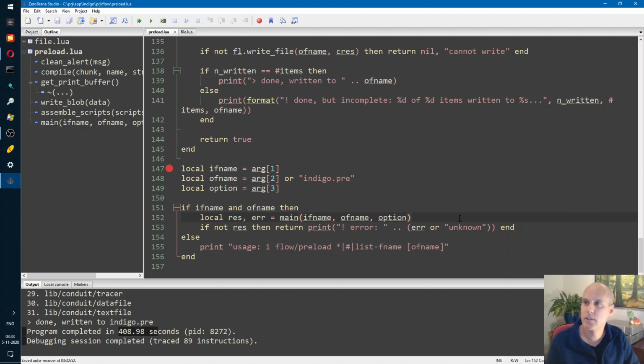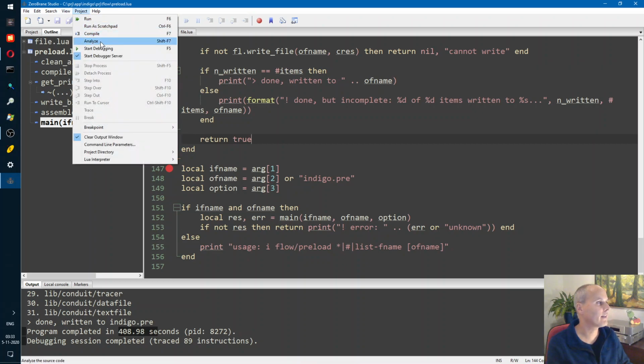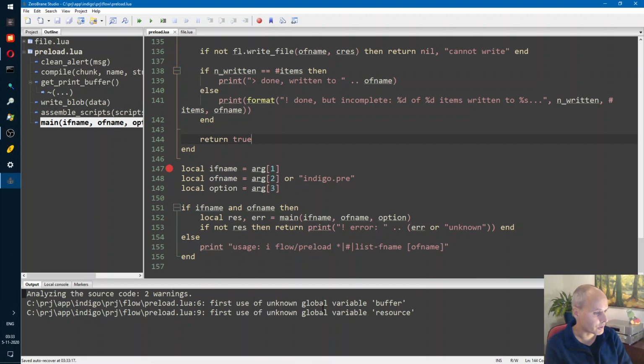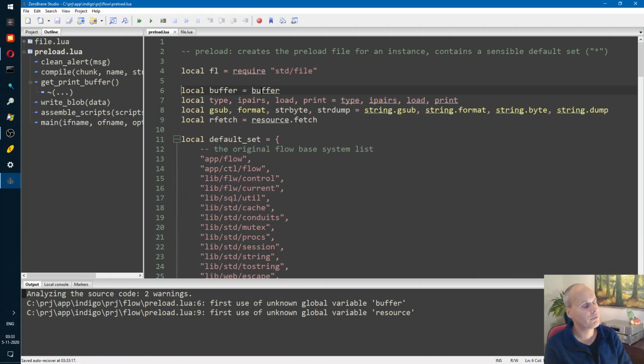Previously there were some questions on our mailing list about, how can we do this? And it's actually fairly easy if you're using ZeroBrane Studio. It has a lot of additional tools. For instance, you can analyze your script, and here it'll flag global variables that we're using. So in this case, these are legitimate global variables because these are what I call subsystems of the Indigo runtime.